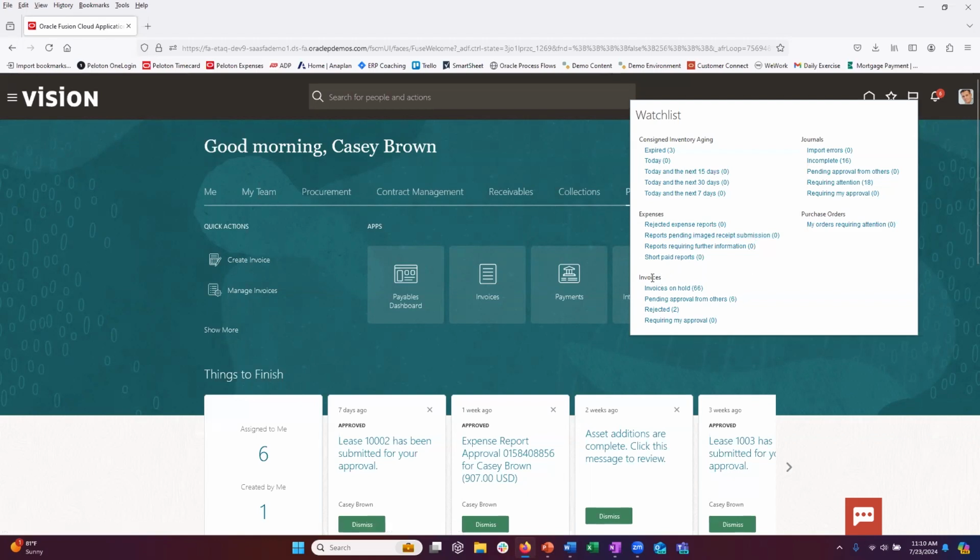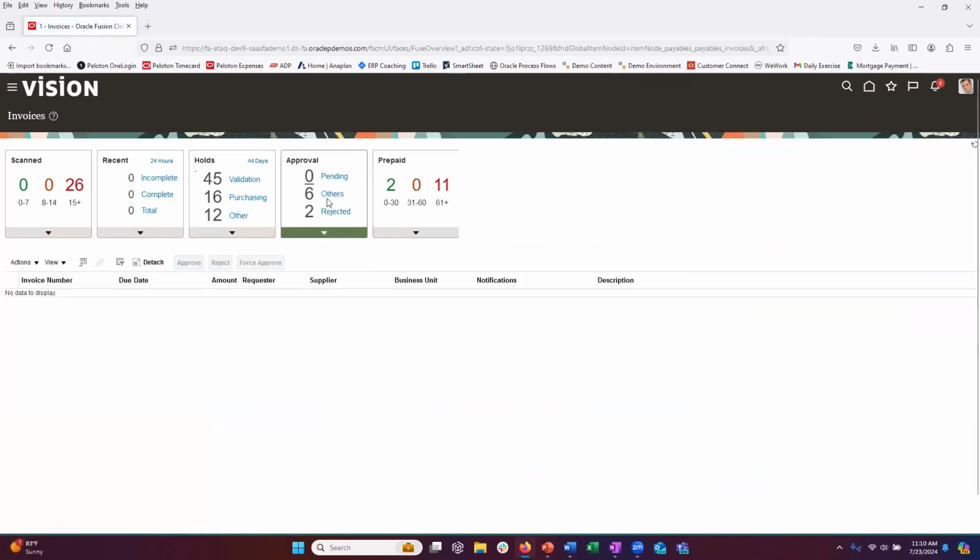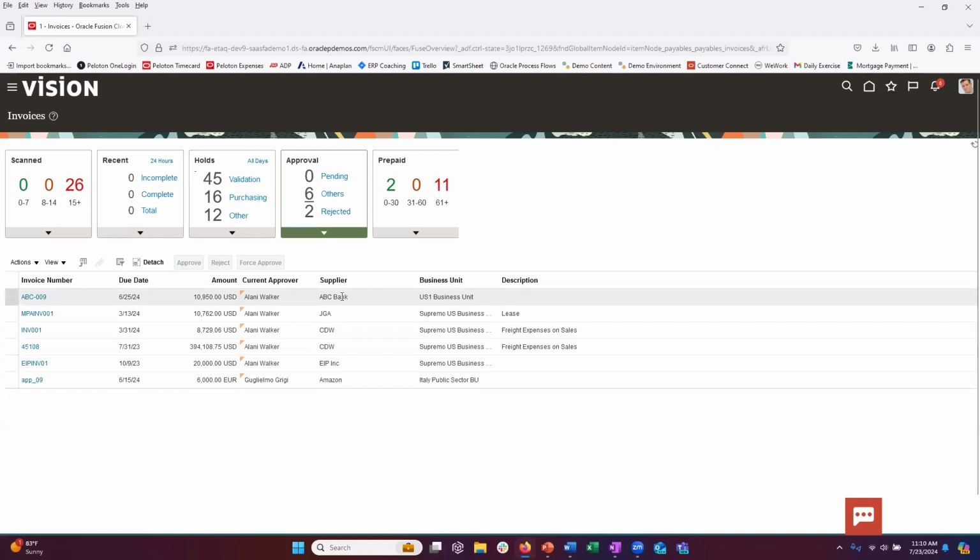So a good example is going to be invoices pending approval from others. I can quickly see here that there's 6 different invoices out there that are pending approval from others that are being held up from the payment process. And I can click directly on that link and it will actually take me to that page here. So it takes me directly to that number 6 others. And I can see right now the current approvers that each of these invoices are waiting on. So a lot that are assigned to Alani here.